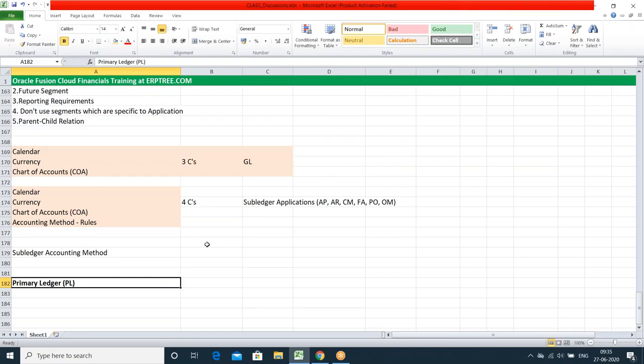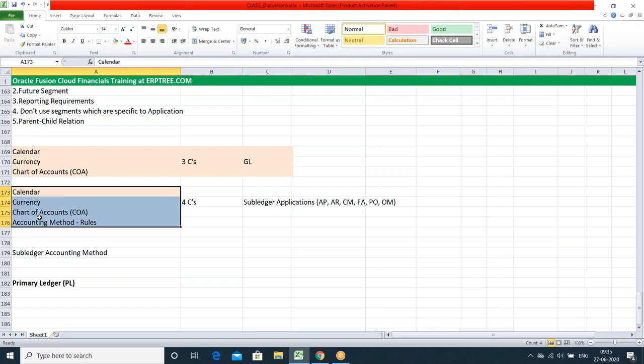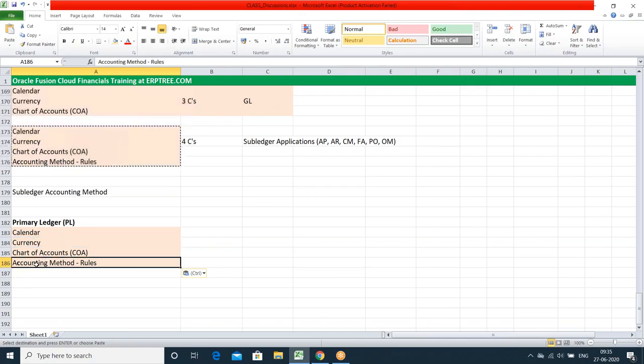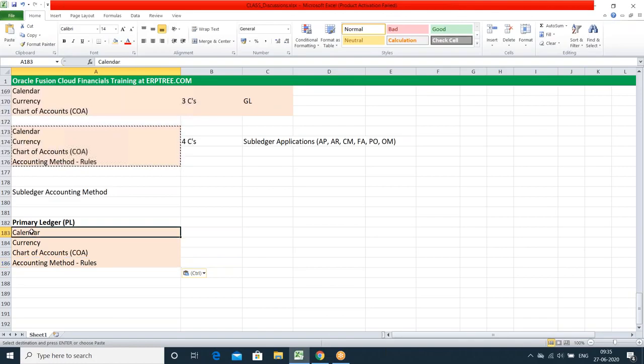Okay, no questions. So once you create the primary ledger by selecting these 4 components, you cannot change your calendar, you cannot change your currency, you cannot change your chart of accounts. The accounting method, whatever you select within the primary ledger, you can change at any point of time. That is the reason, once any client starts using the primary ledger, later if you want to change the calendar, you cannot. You cannot change these 3 components. That is a one-time decision.